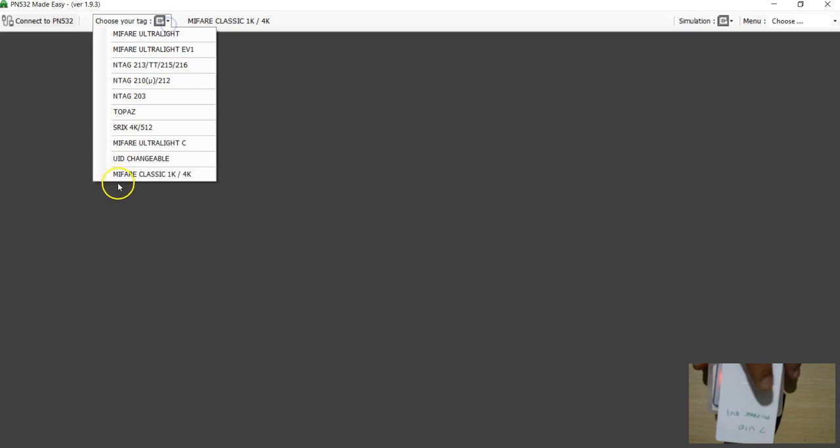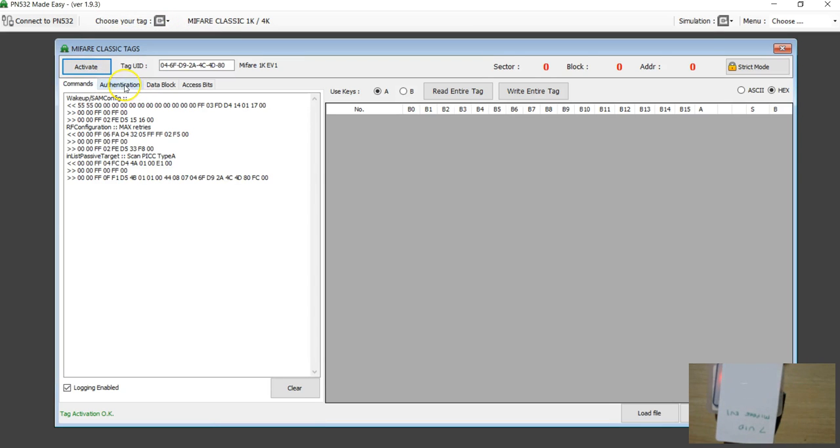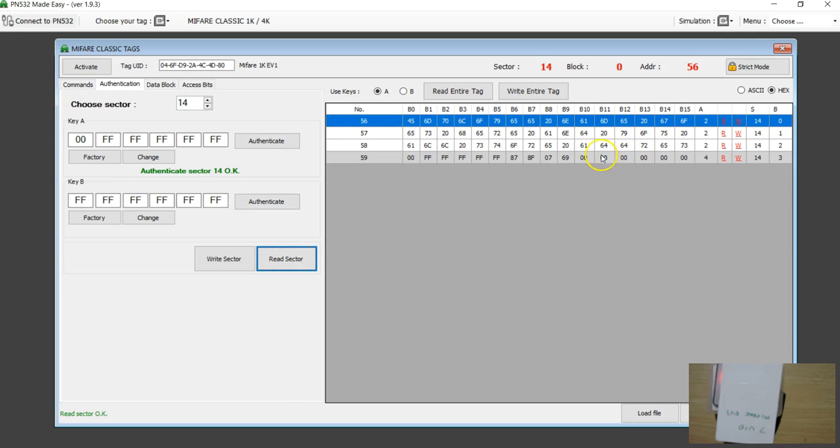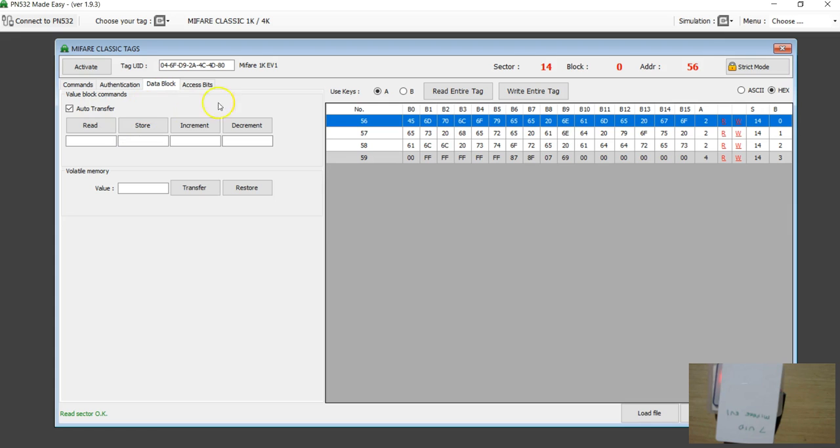Next time when you try to read, activate, read sector 14, the key is still 00, authenticate, read the sector, and you can see that the software shows all the sector data with the corresponding access rights. So what you have learned in this video is how to activate, how to read and write, and how to change the keys. In the next video I'm going to spend some time on how the value block works and what this volatile memory is.